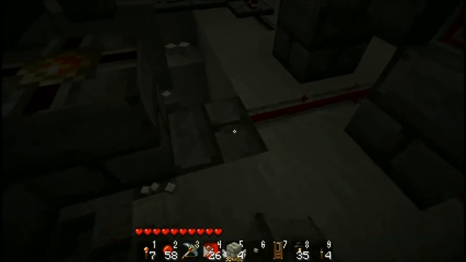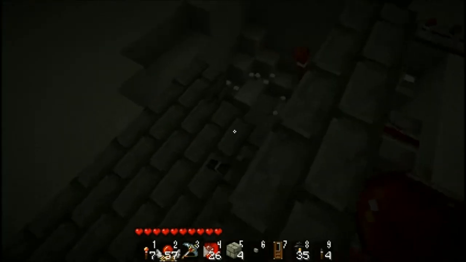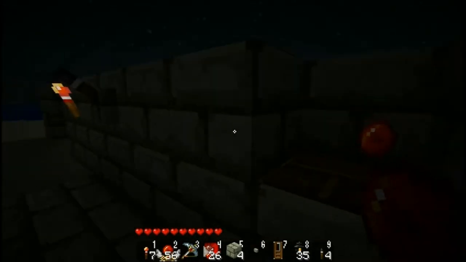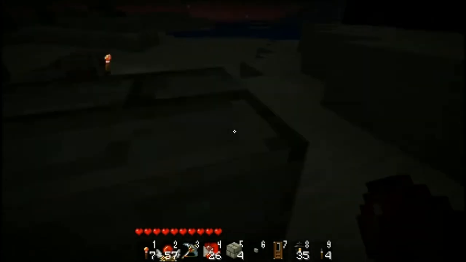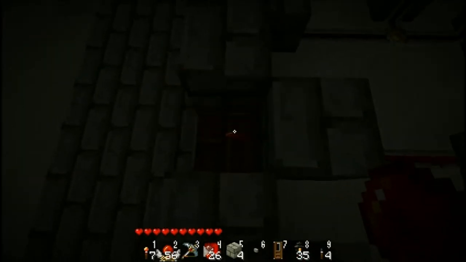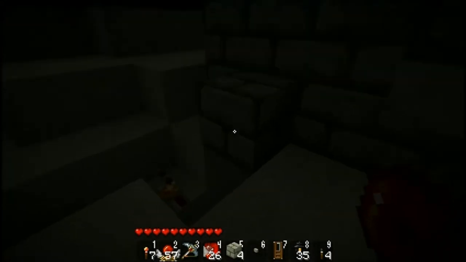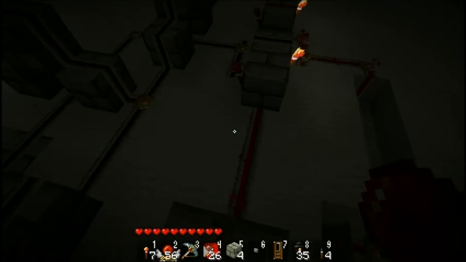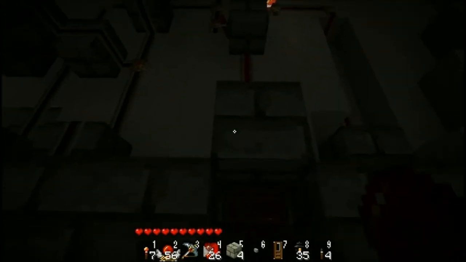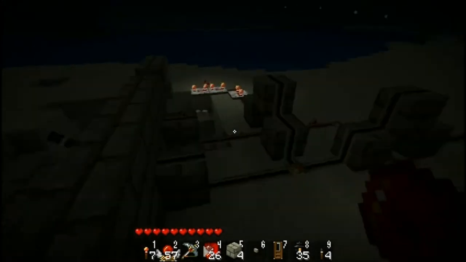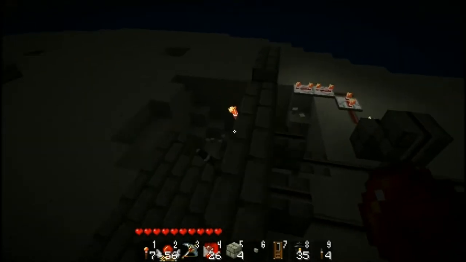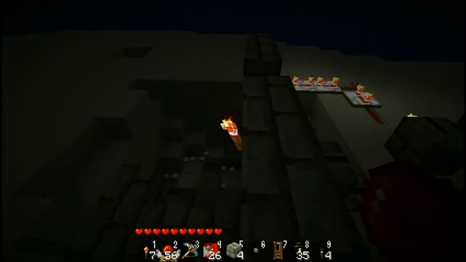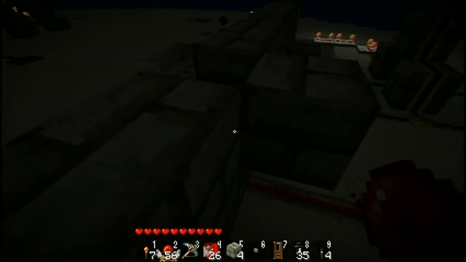Let's see if this still works. Yes, it does. So basically what I did was, see, this is the memory cell and the offer pressure plate, it's connected right here, and when you activate it, what it does is, let's see, let me check it out. See, it turns on this redstone torch to signal that now it's locked.